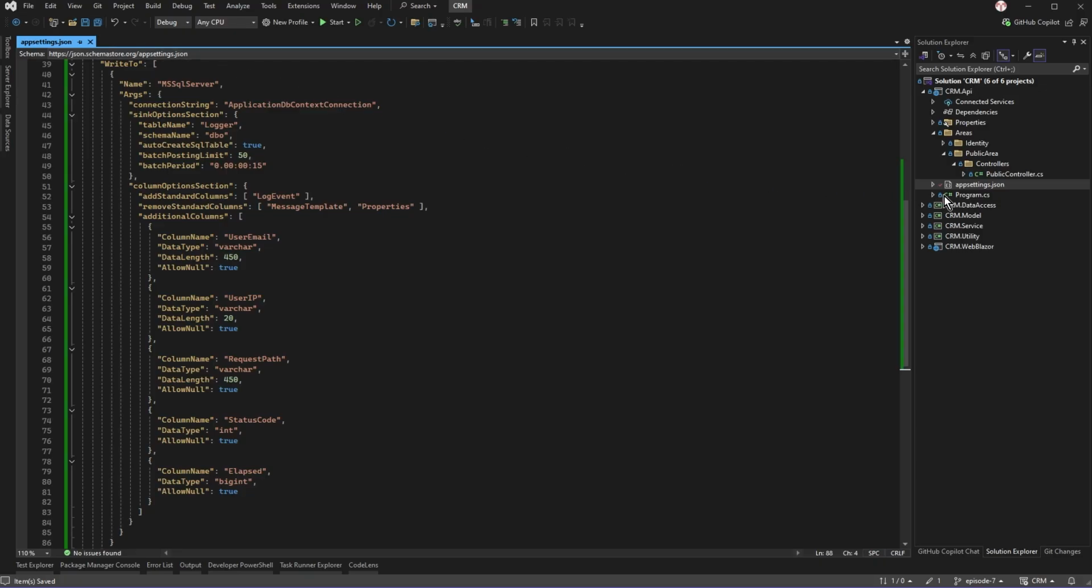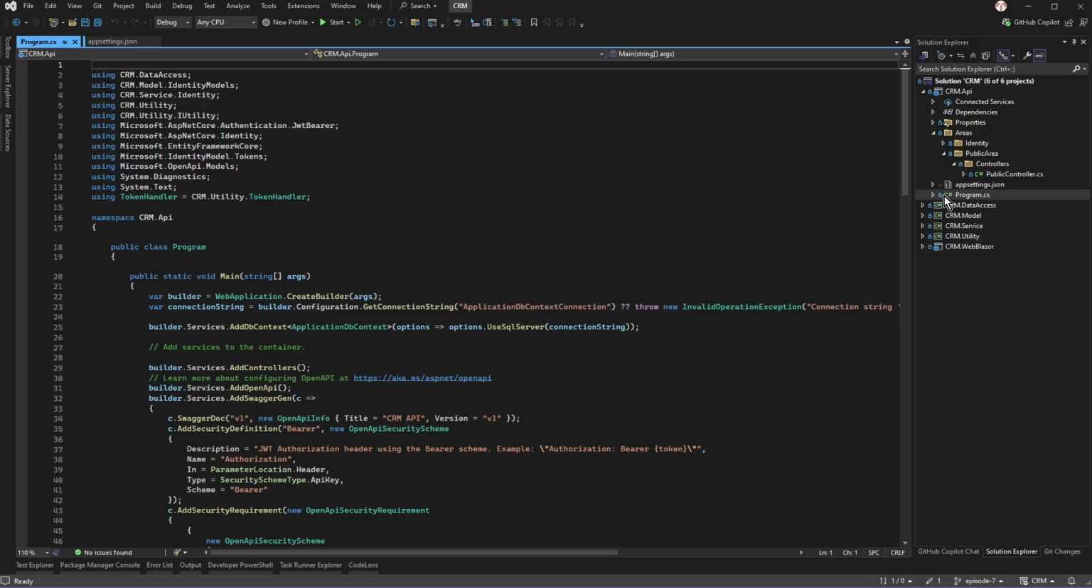Okay, let's move on to the next step. Now we need to activate Serilog in our application. And for that, we're going to use our Program.cs file.